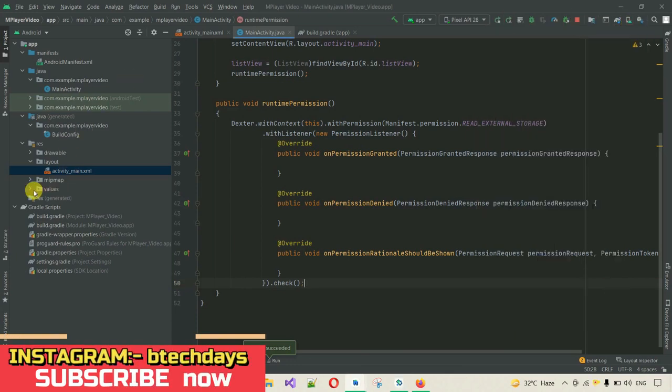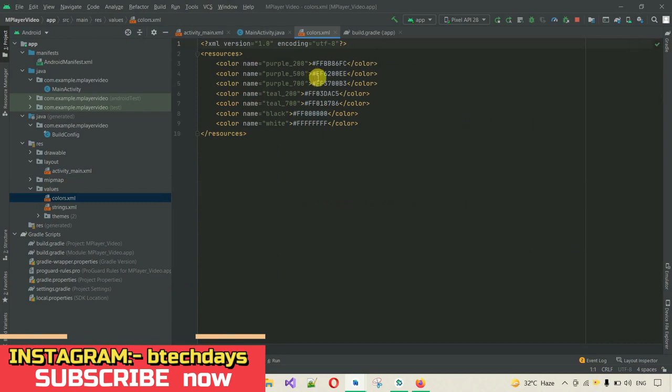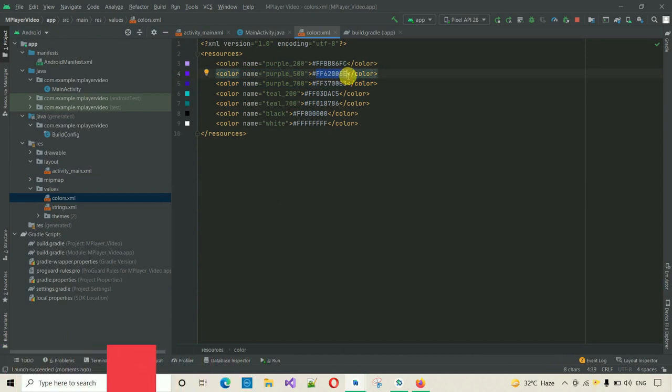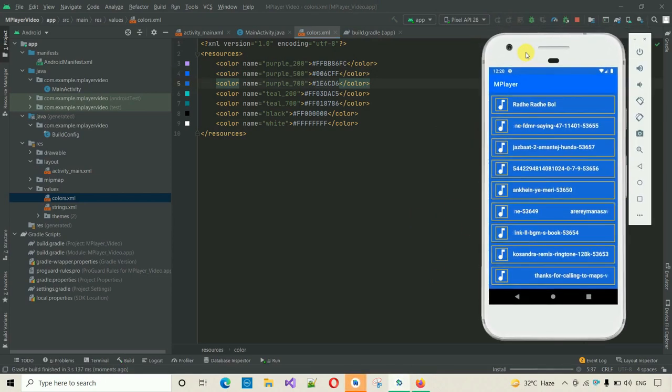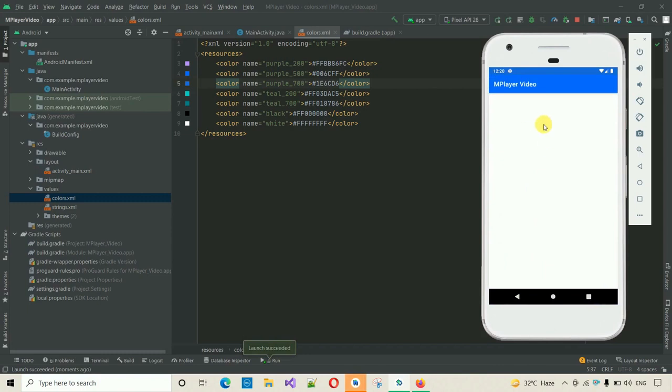So for that, just go to values, go to colors, and here we have to change these two color names. Okay, so change this one to 006CFF and this one to 1E6CD6. Now restart the app and let's check. I've restarted the app. Yeah, M player video, and here you can see the color is now changed.